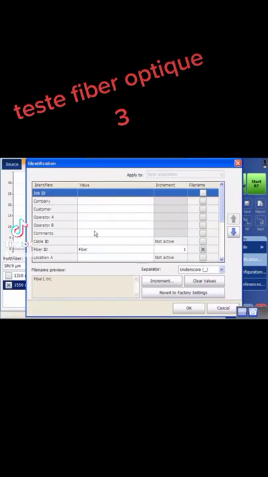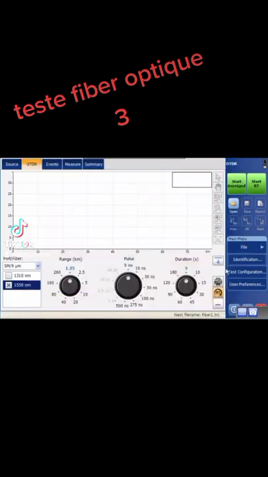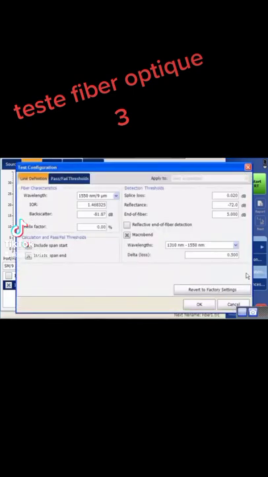Identifiers: A location, B location, fiber ID, all that good stuff. And again, we'll come back here as well. The actual test configuration: I can get in here and set my index of refraction. I can set my end of fiber detection thresholds, those types of things. And so when I do the actual test, I'll be back in here and we'll step through this real quick.